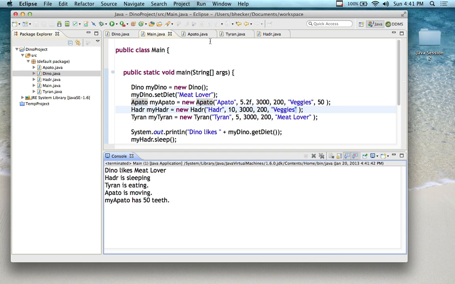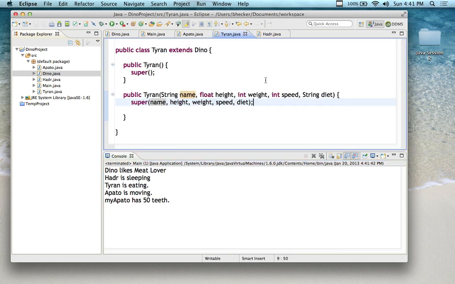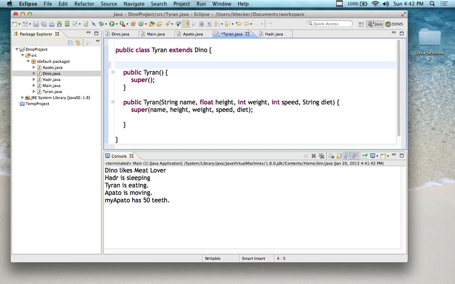So I'm going to go to my other dinosaurs here, Tyrannosaurus. I'm going to give him a tail. No, I'm going to give him a number of eyes. I'll do that. Okay, I'll just make it an integer as well. So I'm going to go private int eyes.